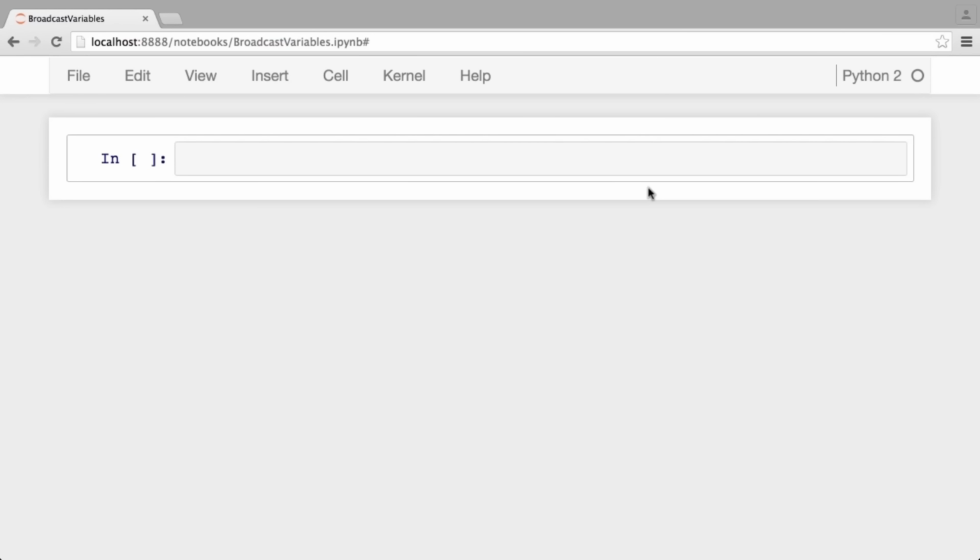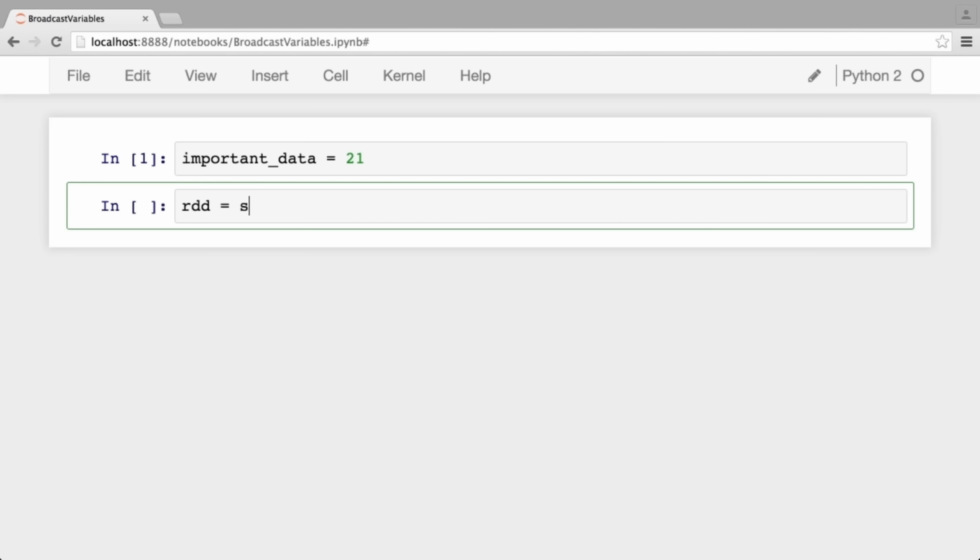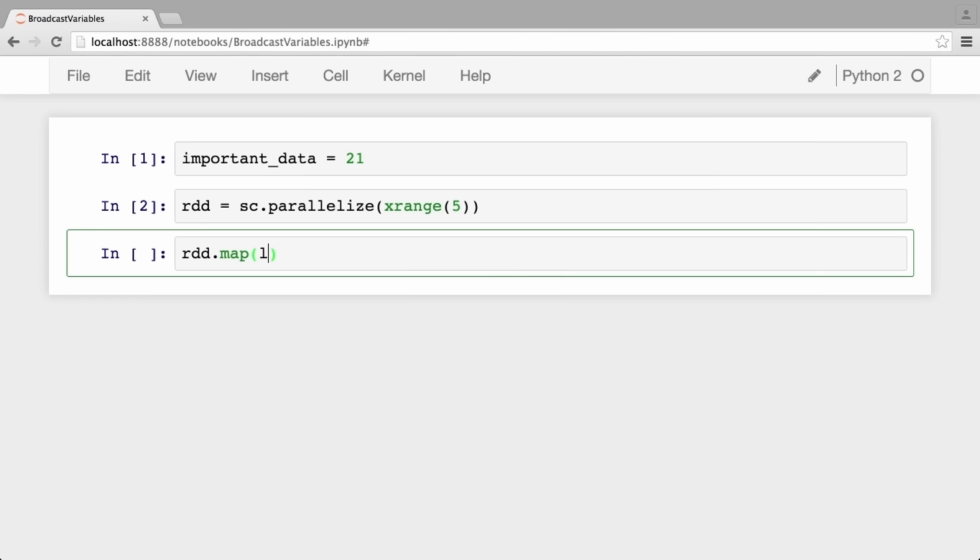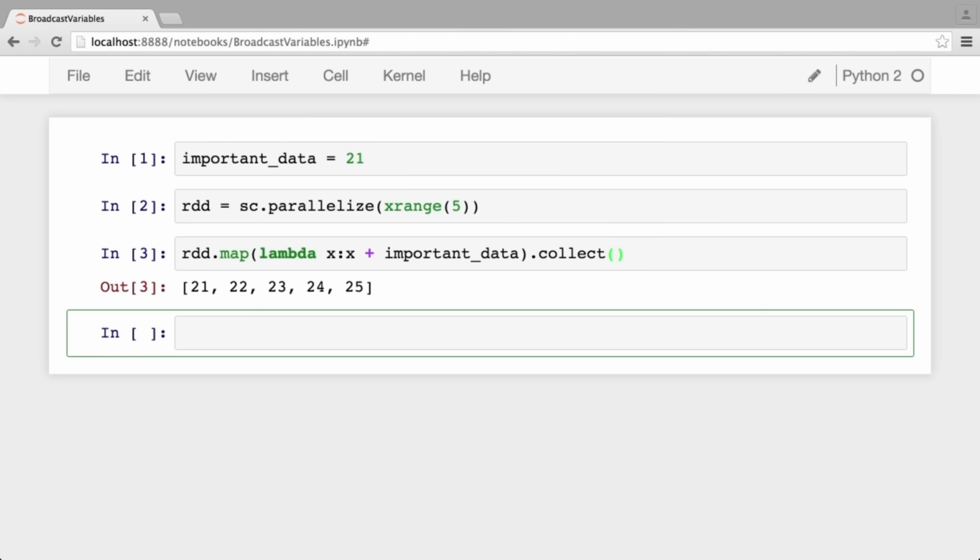This video will cover broadcast variables in PySpark. Sometimes you need to share a dataset with all of your executors. The obvious way to do this is to set it as a variable and then reference that variable within the processing function for your task. That would look like this. Okay, this works just fine when you've only got one stage.